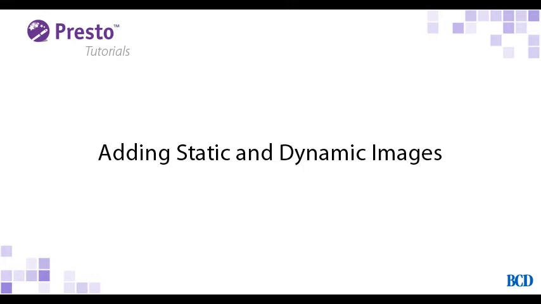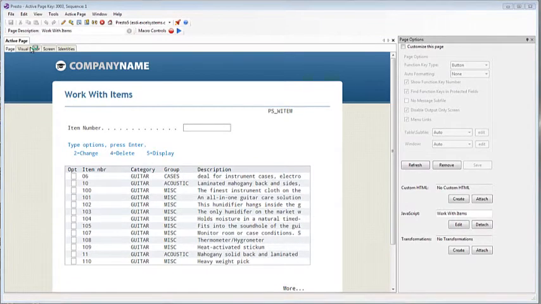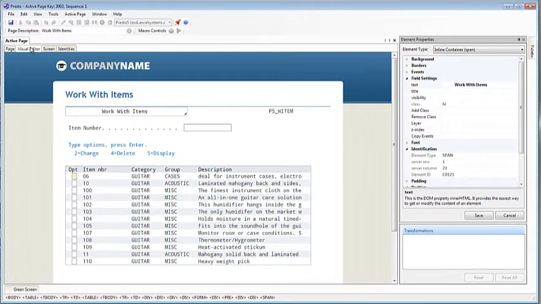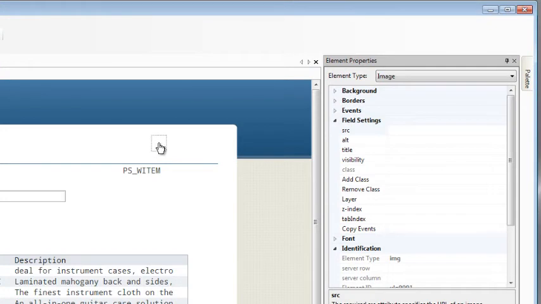In this Presto tutorial, you're going to learn how to add static images to your screens, as well as how to use content from the screen to dynamically build the path to an image. To add a static image to your page, you navigate to the page you want to add the image to, go to the visual editor, and then you can go to the palette, and you simply drag the image element to where you want it.